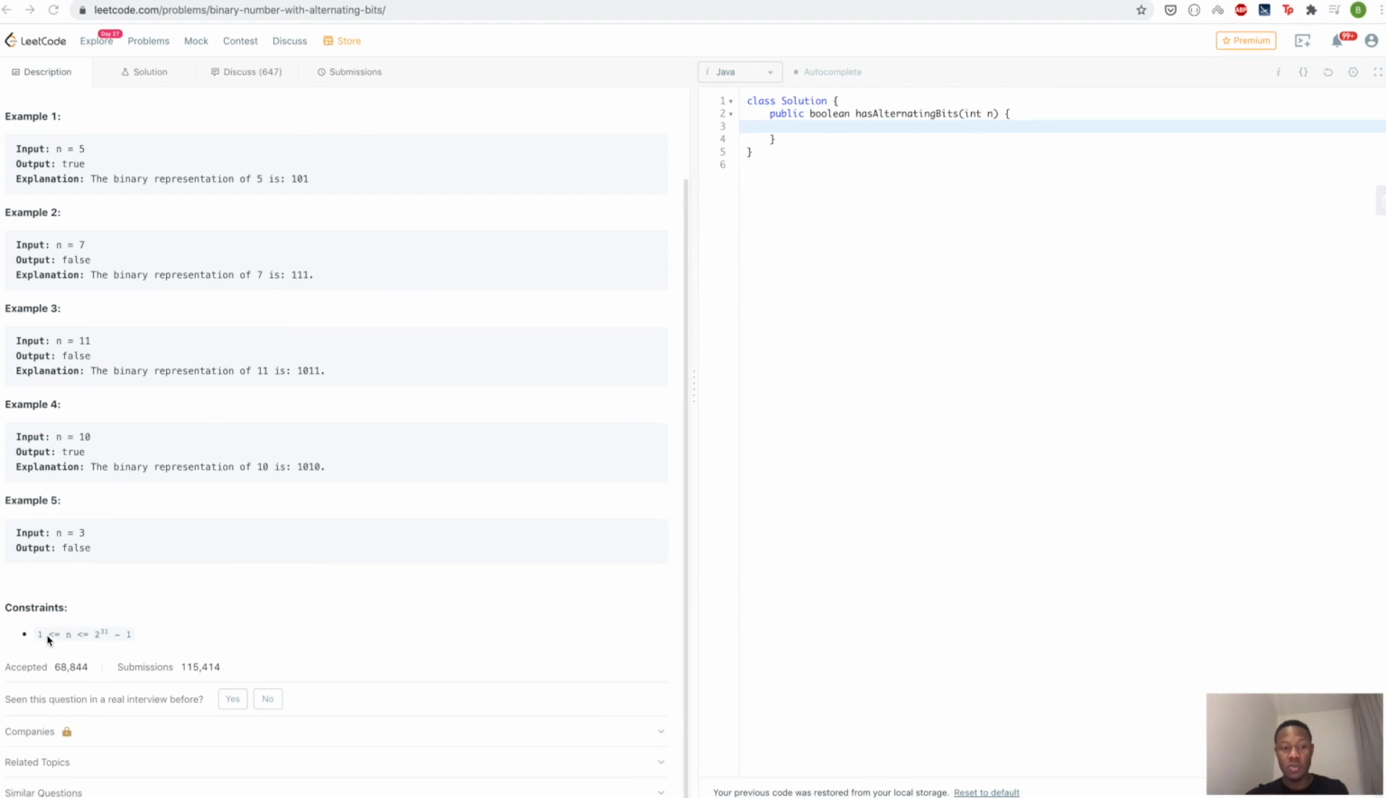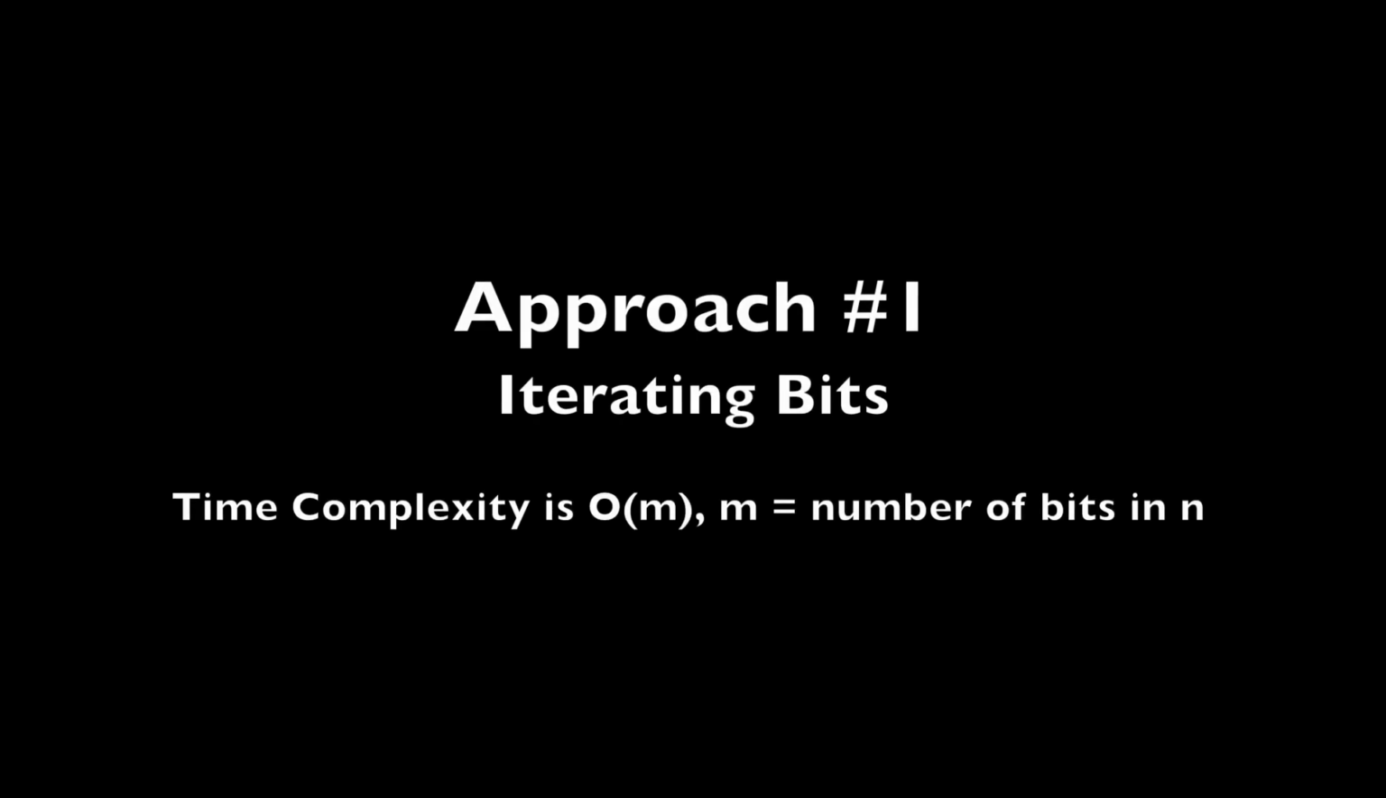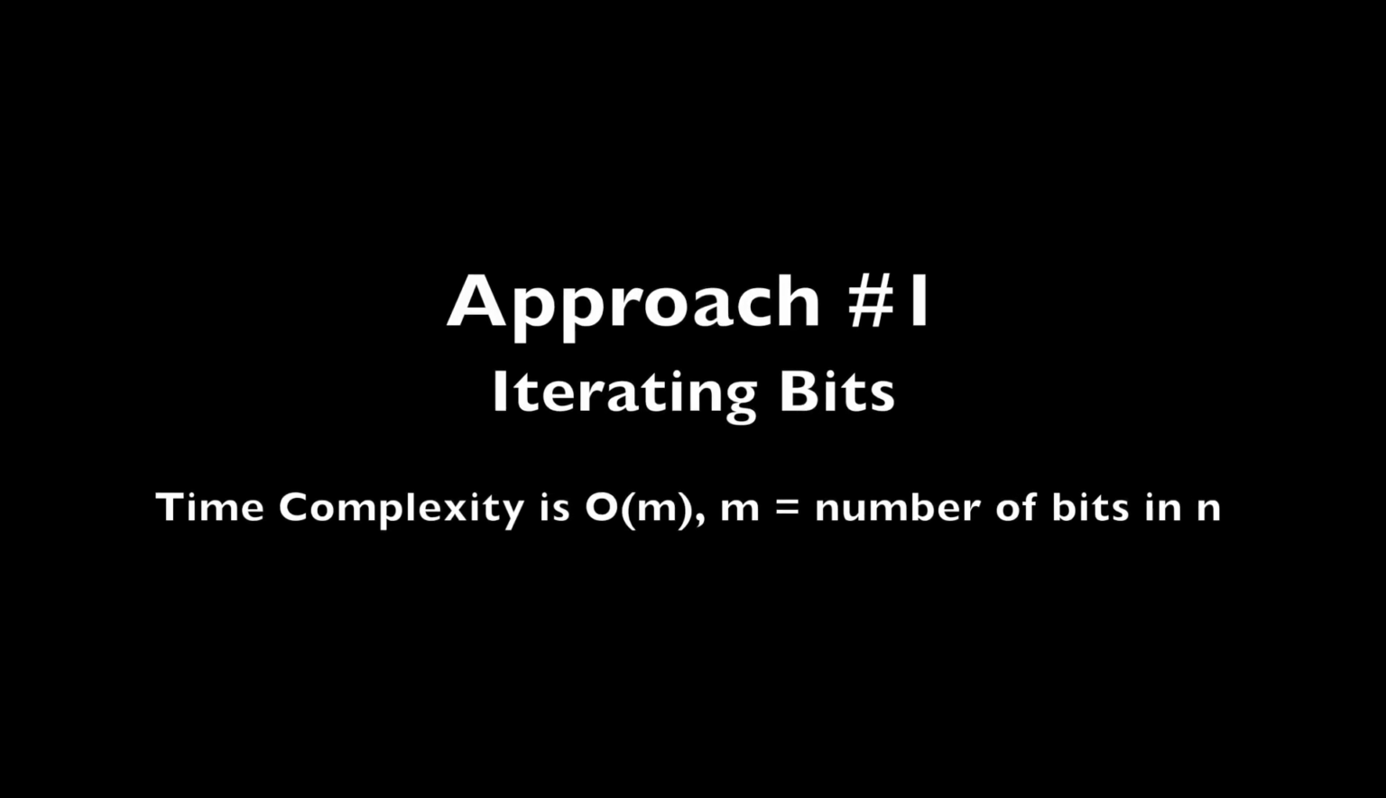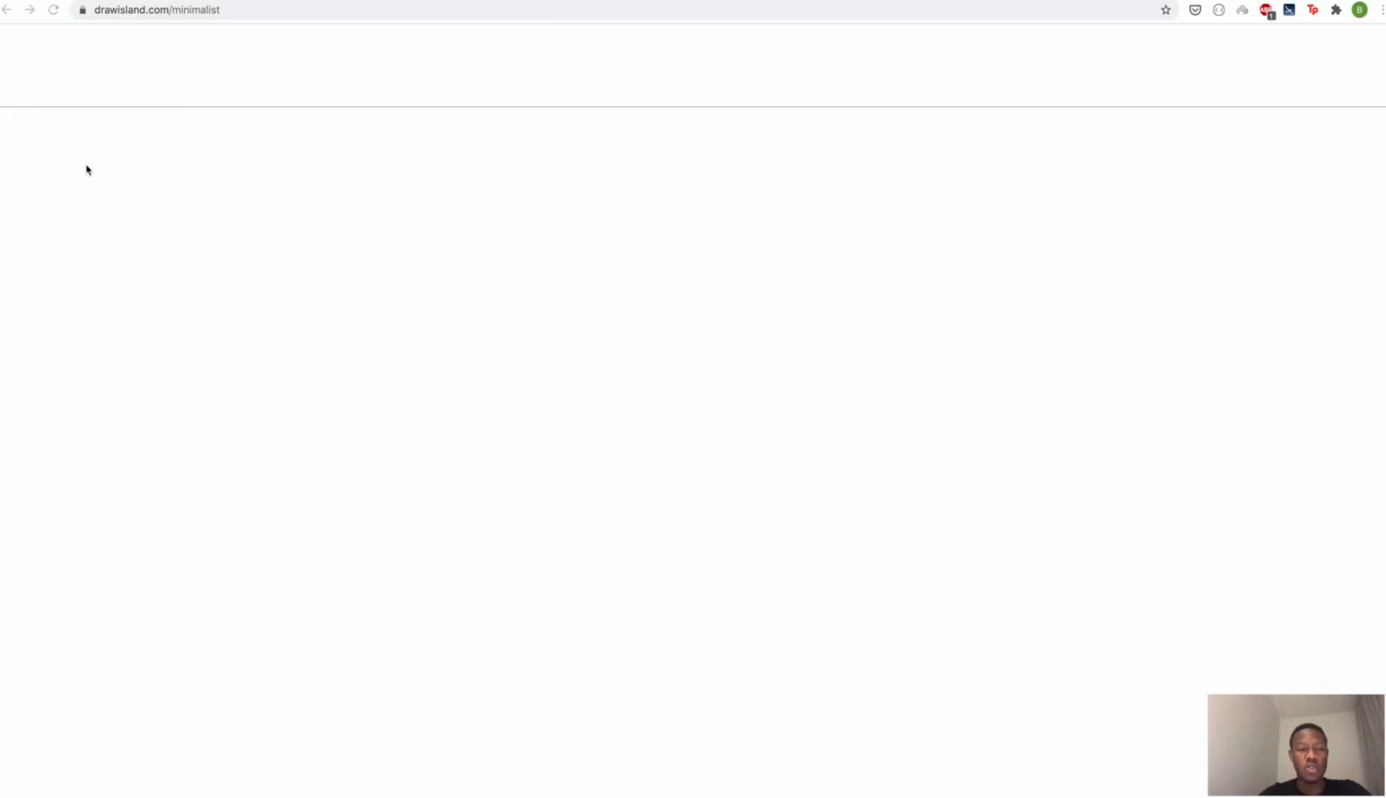The constraint is that n will always be in the range of 1 up to 2 raised to the power 31 minus 1. The obvious solution to this problem would be to iterate through the bits and then compare adjacent bits to check for equality. If they are equal, then it means they are not alternating.